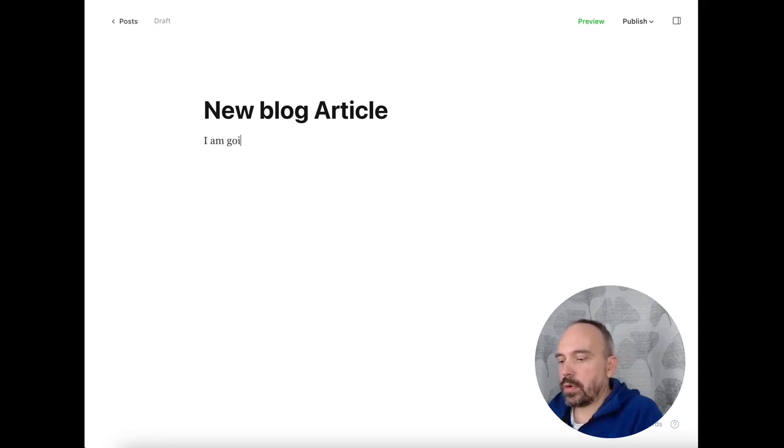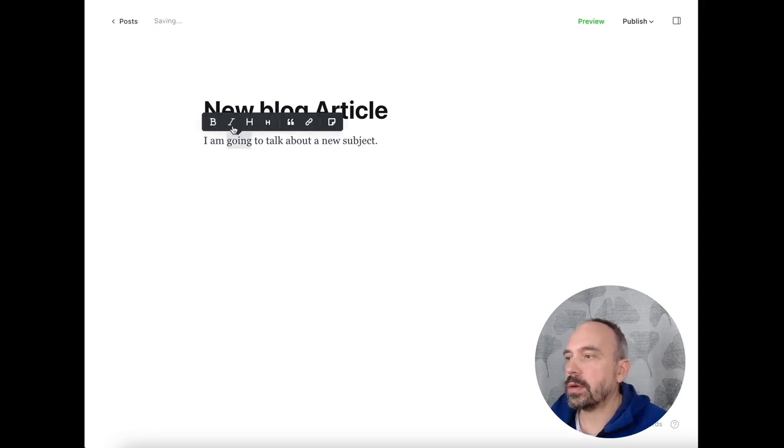I am going to talk about a new subject. This is a normal text. I can edit it. I can put it in bold, in italic, in a bigger size. What is very nice in Ghost is that there are a few options to format the text, so your text will always be consistent.